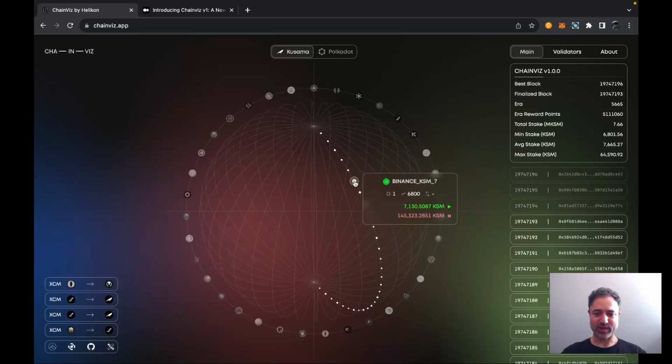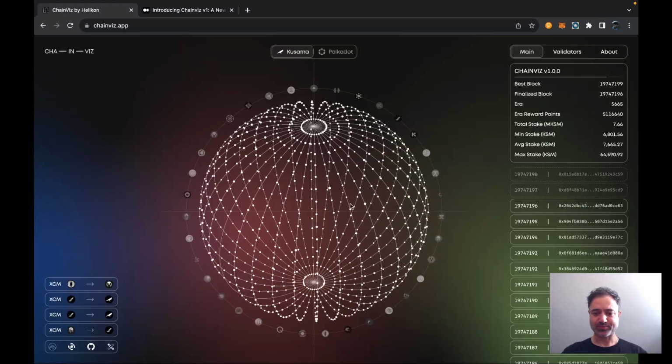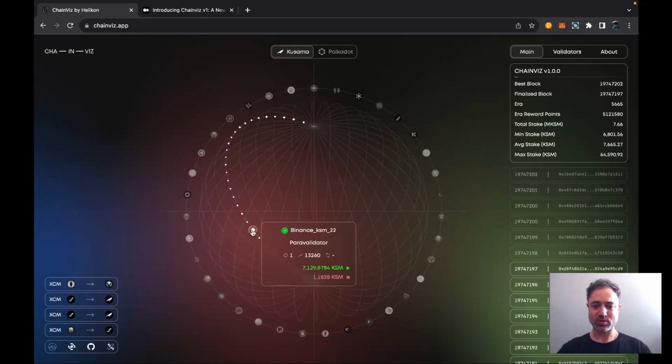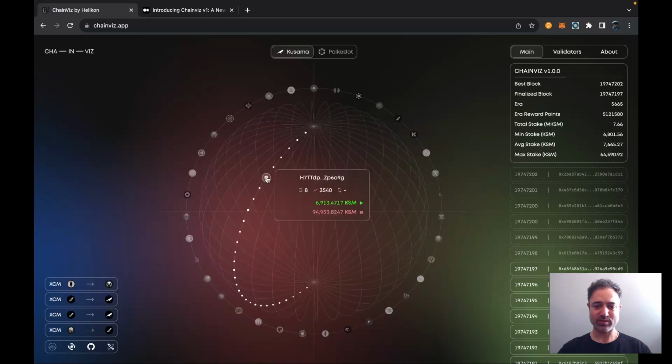And I can hover over a validator to view its basic information. This view contains its identity, the blocks finalized in the era which were produced by this validator, and era reward points so far. Also the return rate, if it's calculable. If it's a paravalidator, then the parachain it's assigned to, if there's any at that moment, and also the active and inactive nomination amounts. So I can do this for every active validator available.